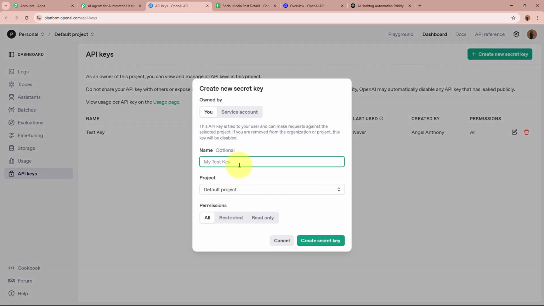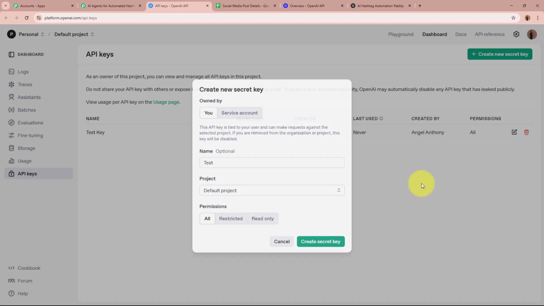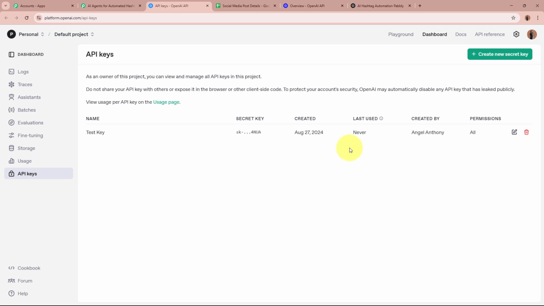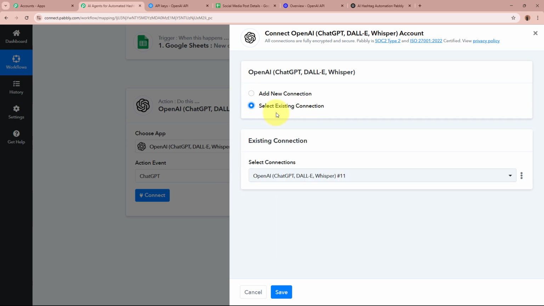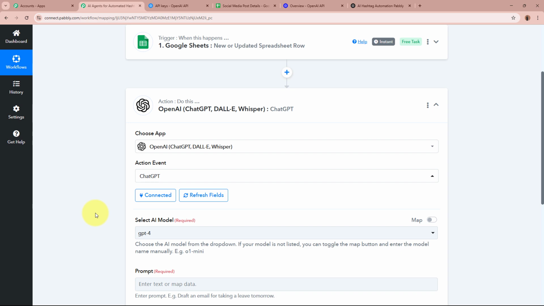As you do that, it is asking for the key name. You can give a key name right over here according to your requirement. Select the project and give the permissions as all. If you click on this Create secret key button, a key is automatically going to be created. Then you have to copy it from here and paste it over here in this token field. I have already created the existing connection, so I'm going to select that and click on this save button right over here.